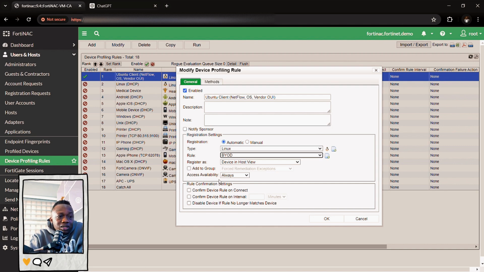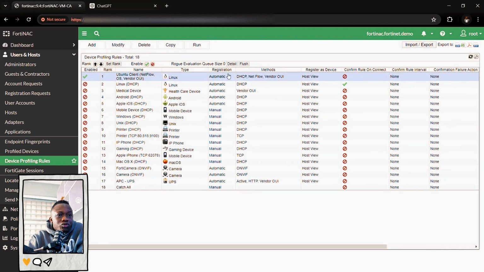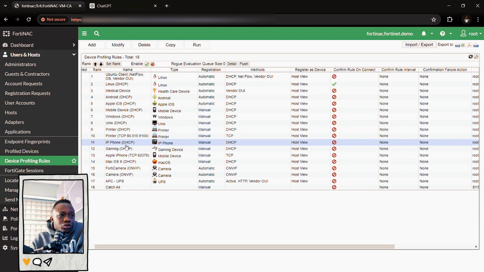Access availability might be a specific time or always. Then we have rules confirmation settings, which has to do with the rules you want to enforce for this type of device that's connecting to your environment, whether confirm device rule on connect or any of the others. So as soon as all this is set up, along with every other configuration from the initial configuration that we had in other videos, this will ensure that as soon as this type of device connects to your environment, you are able to get an automatic registration in your environment.